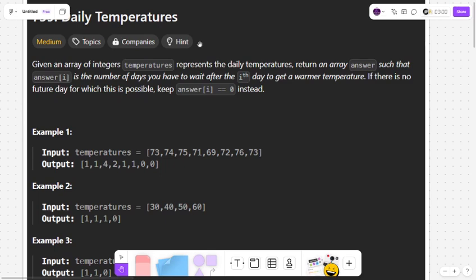Each value of the temperatures array represents the daily temperature on that particular day, on that particular index. So indexes here represent days, and the value on that index represents the temperature on that day. Return an array answer such that answer[i] is the number of days you have to wait after the ith day to get a warmer temperature. That means we have to return our answer in an array form in which every index will contain the difference of the days we have to wait to get the warmer temperature after that particular index.